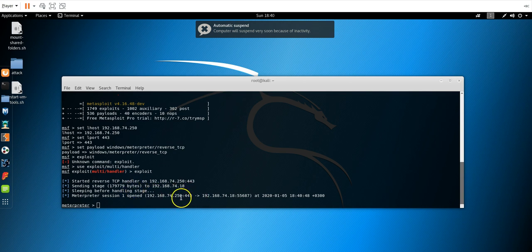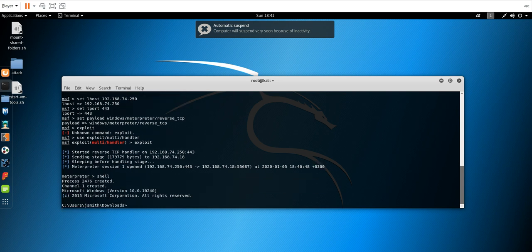So now it's able to make a reverse TCP connection back to the host, and you can see I'm able to see everything. I can make a shell. I now have access to the PC.